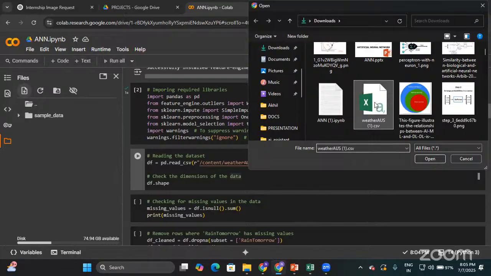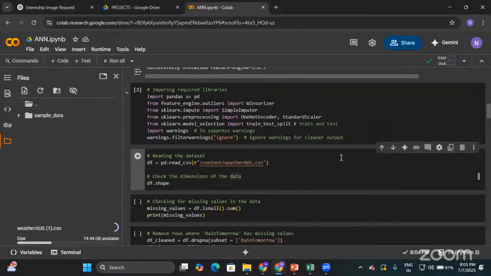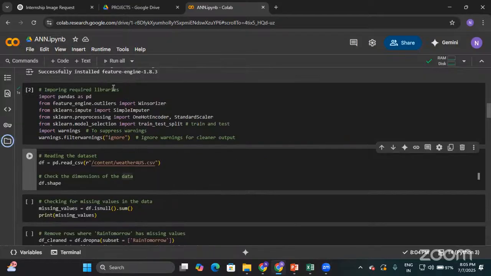So this is what I want. I'll click on open. After uploading the data, see, the data got uploaded. Then you click on these three dots. You'll get multiple options again. Click on copy path and you can close it. You can use that path here, guys. That path needs to be passed.